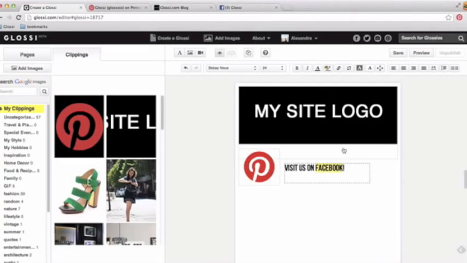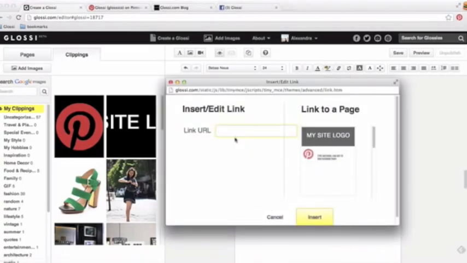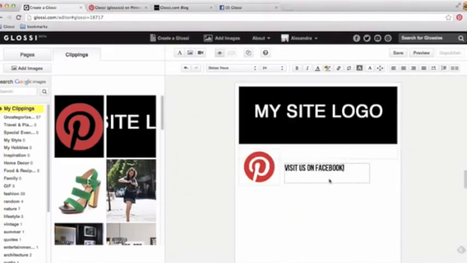Highlight the word that you want to link out, and then use the Insert or Edit Link button up here at the top to paste your link URL in. That's all. Now it's live, and when you hover over the word that you selected, it'll be underlined.